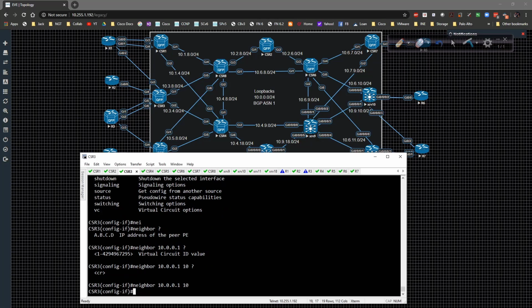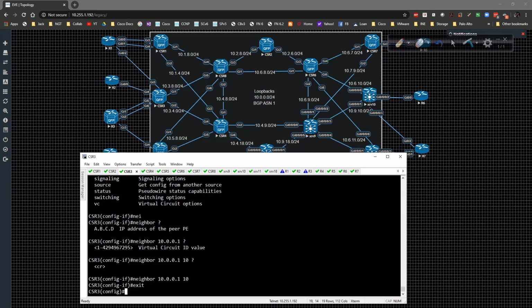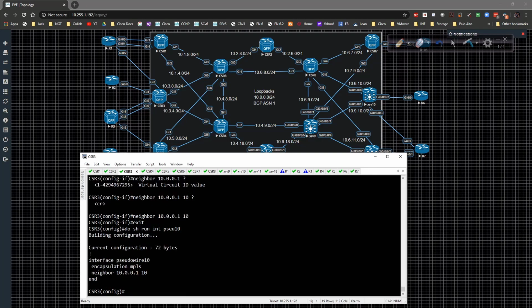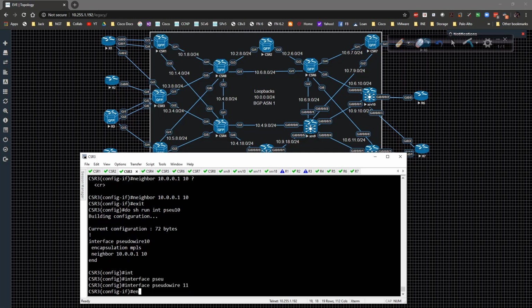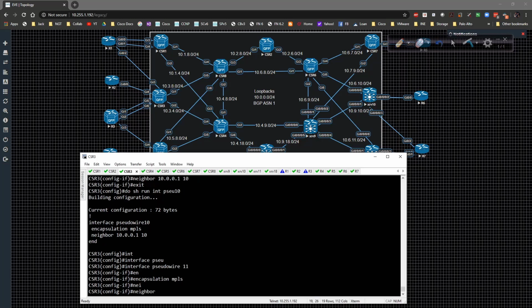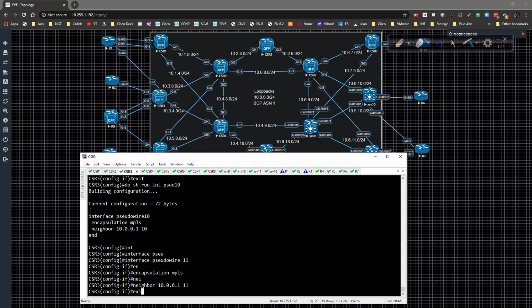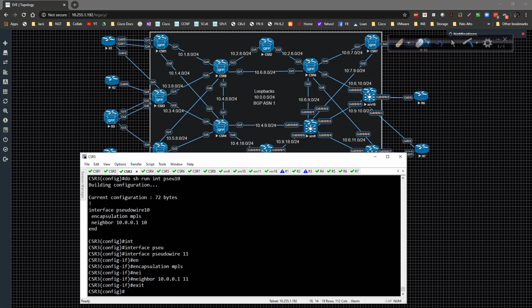The next thing we're going to have to do, and to keep this very, very simple, is exit out of here and create the next pseudowire. So do show run interface pseudowire 10. That's the config. Very, very simple. Type in interface pseudowire 11, encapsulation MPLS, neighbor of 10.0.0.1, 11. Okay? Now I have my pseudowires created.